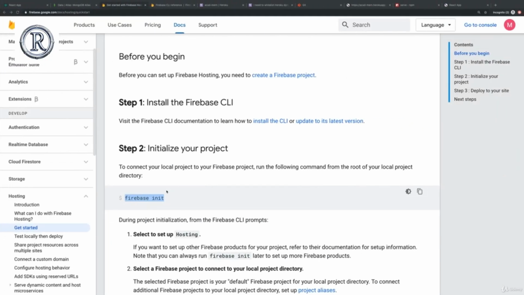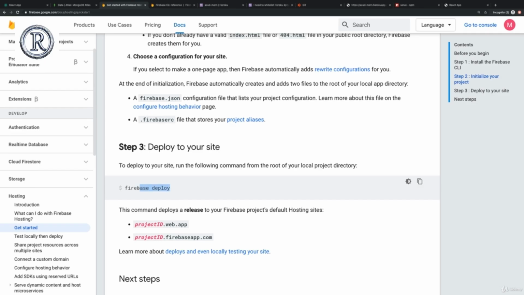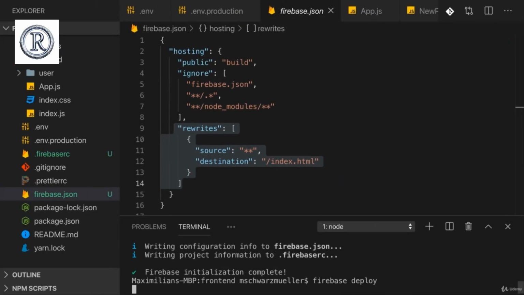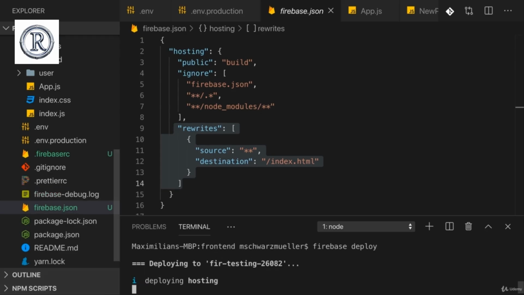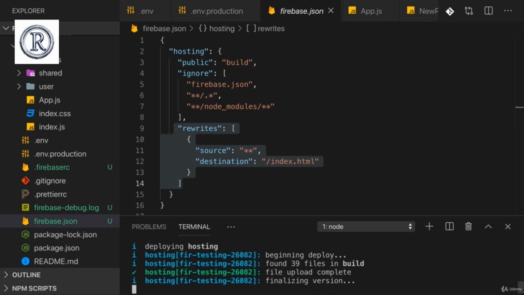With this configured, if we go back to the docs, we see that now as a next step we can run Firebase deploy. So let's run this command here, Firebase deploy, and this will now push our files in the build folder to a host, to a server provided by Firebase. And once it's done, it will also give you the URL where you find that.